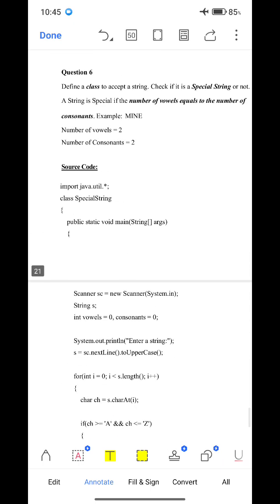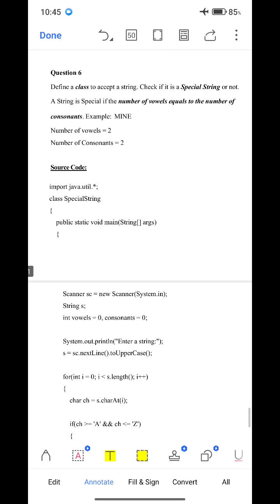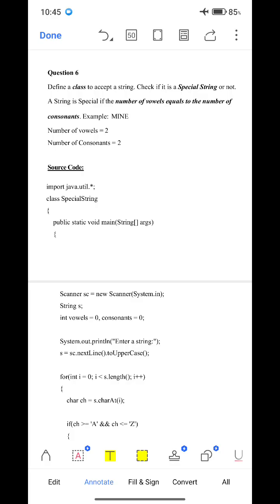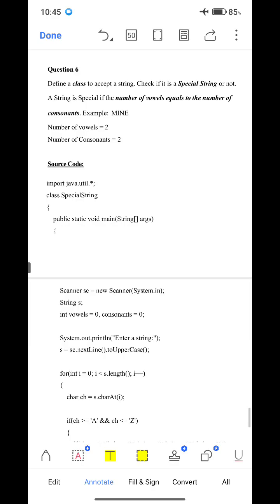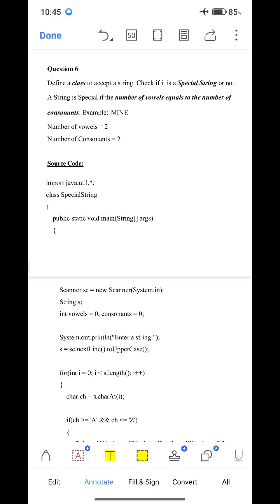Next, I go to question number 6. Define a class to accept a string and check if it is a special string or not. A string is special if the number of vowels is equal to the number of consonants. Okay, now vowels and consonants, this one we have discussed. Define a class to accept means you are going to use the Scanner class and check if vowels are equal to consonants. As we know in English, A, E, I, O, U are the vowels and all the remaining are consonants, right?